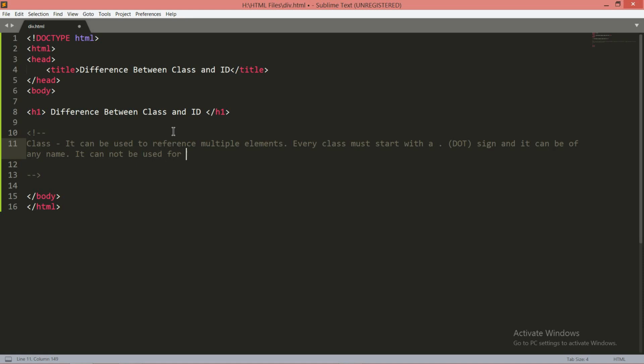It cannot be used for a unique identity. You cannot use a class for the unique identity, because you can give a class reference to multiple elements altogether. You can repeat a class with any number of tags and anywhere in your web page. This is the definition of the class.